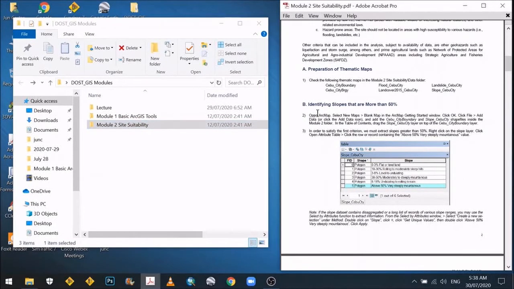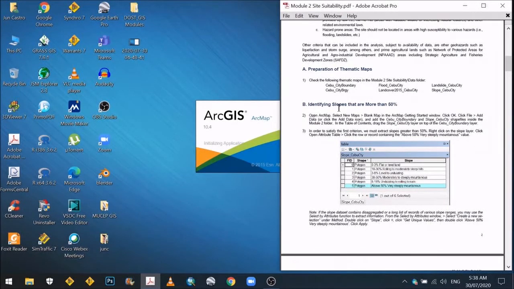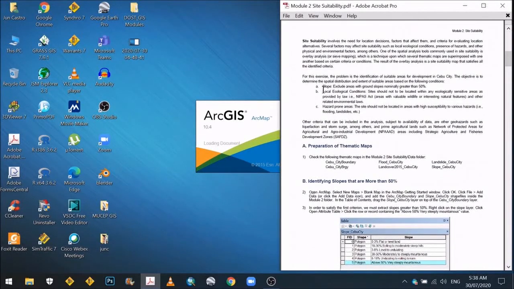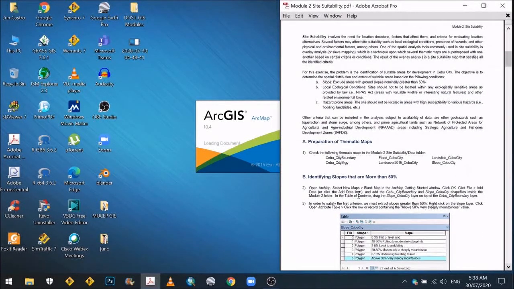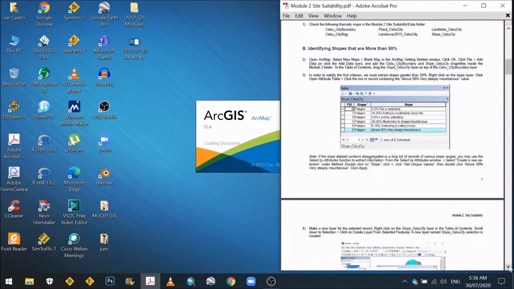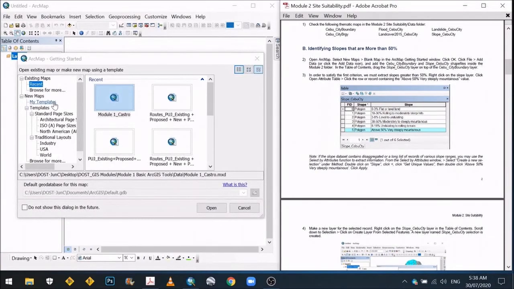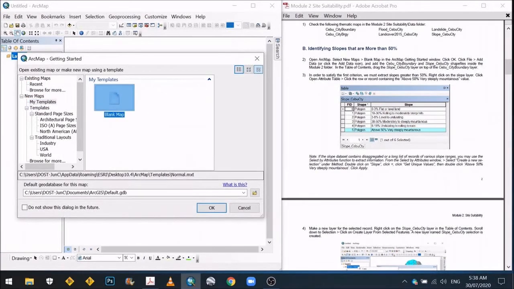Okay, first, open ArcMap. So let's open ArcMap. So we're given the following criteria: slope, local ecological conditions, and hazards. We'll start with identifying slopes that are more than 50%. Okay, so we're just waiting for ArcMap to open. Again, let's start with the blank map.